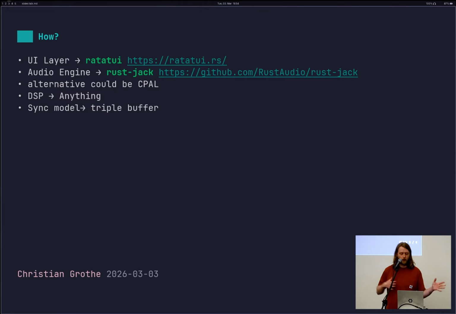And then for the DSP side of things, basically I could do anything. The sampler is actually called Graniac, and it's written purely in Rust. I have another project where the DSP is just C, so basically everything can integrate in the setup. And then, as I mentioned here, the sync model that I'm using is a triple buffer to synchronize data from the audio thread with the UI thread. And there's also a very good library in Rust for that.